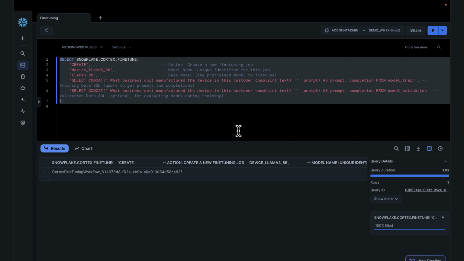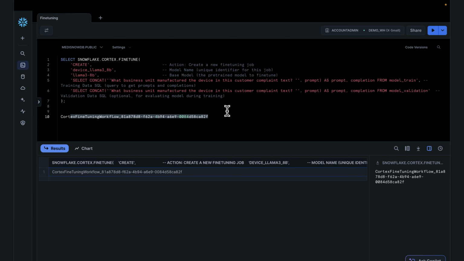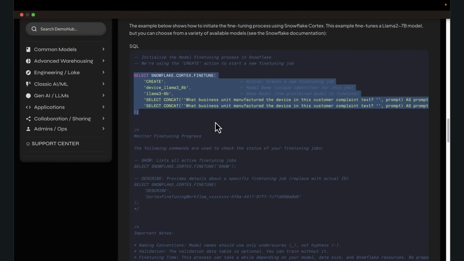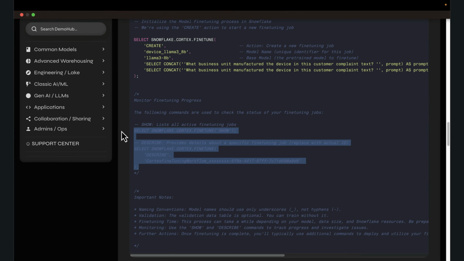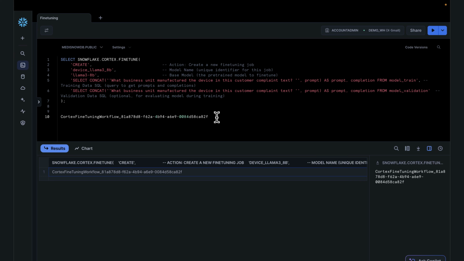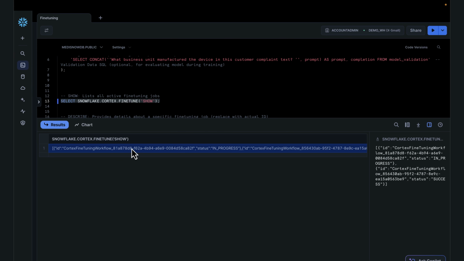Once the script and the fine-tuning have been instantiated, you don't have to wait for the fine-tuning to complete. That fine-tuning is in progress. What you can do is monitor the progress of the fine-tuning. Run these two commands, the command to show and a command to describe. We see there is a job in progress. If you had multiple jobs and you run the show command, very similar to the show commands in Snowflake, you're going to see the jobs you have in progress.